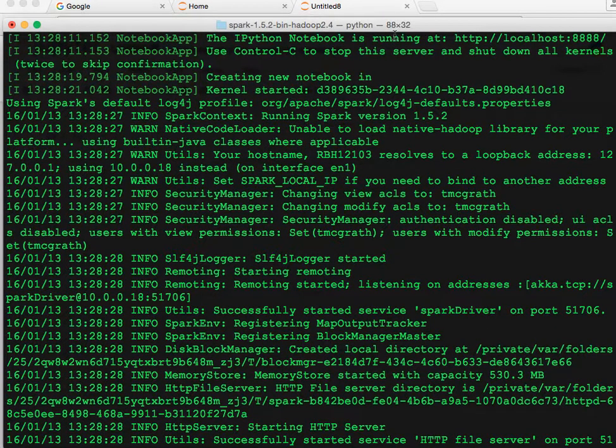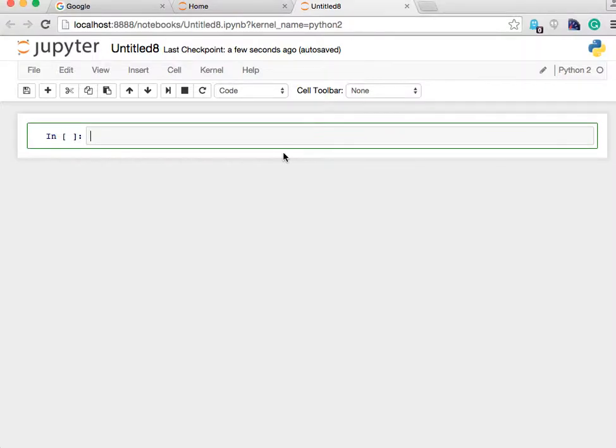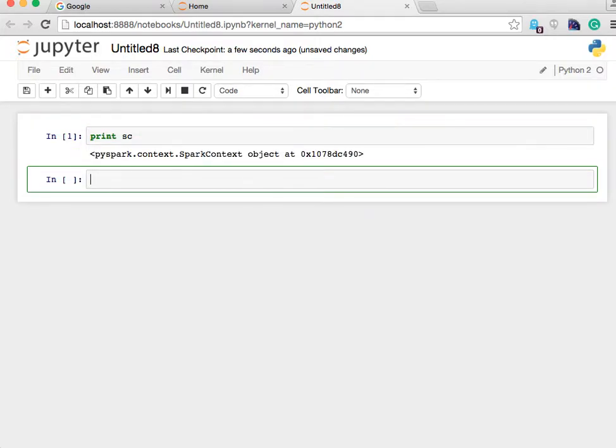So that's all good. Next, let's go back to our notebook and just do some final testing. We now should verify that we have a Spark context object available to us. So let's just print sc, and we'll hit shift return to execute it. Good, we can see the Spark context.